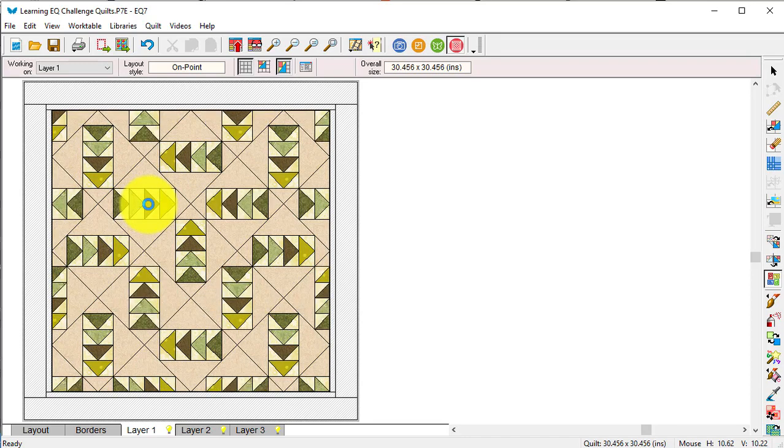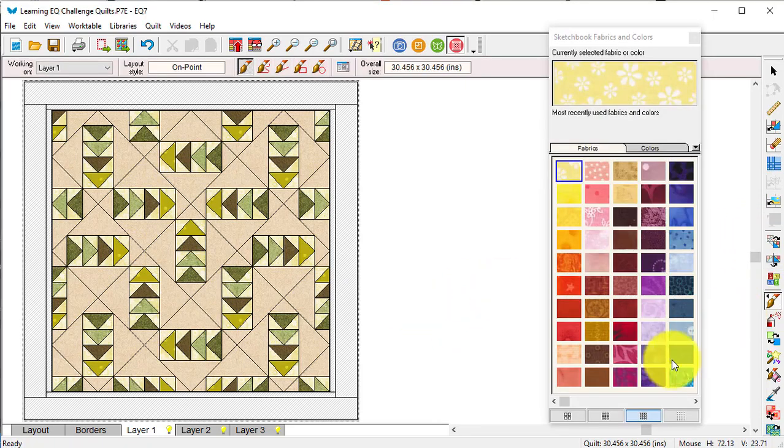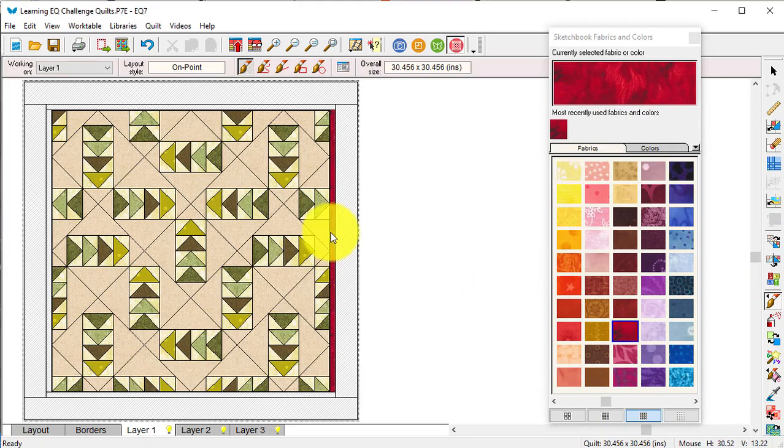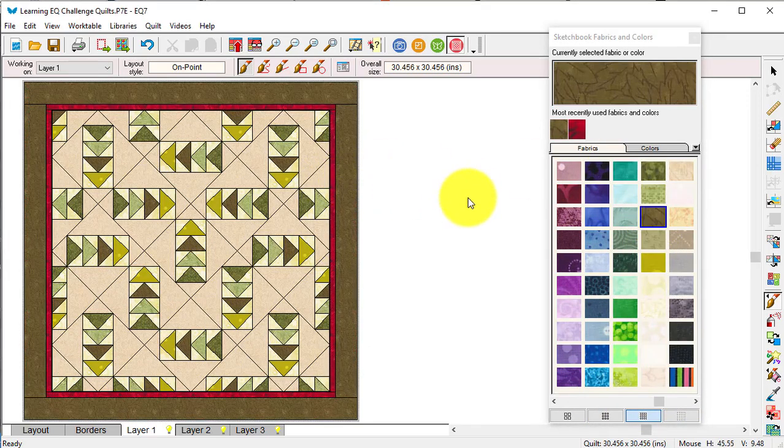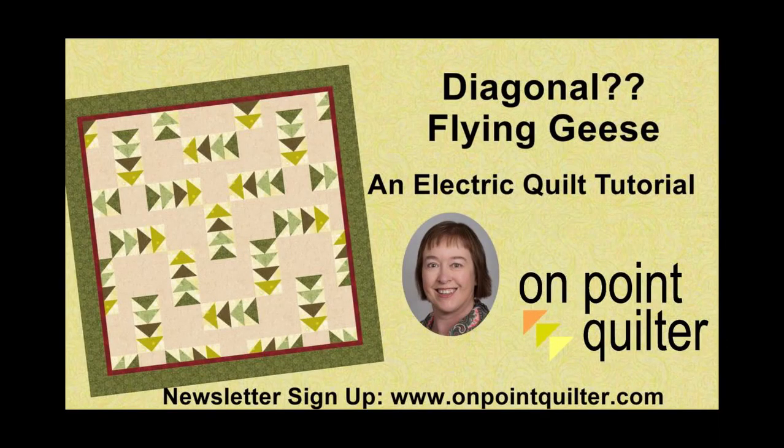And once I get something I like, I can go ahead and finish coloring my block. And I can go ahead and add this to the sketchbook.